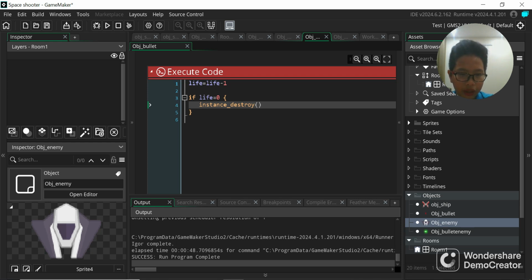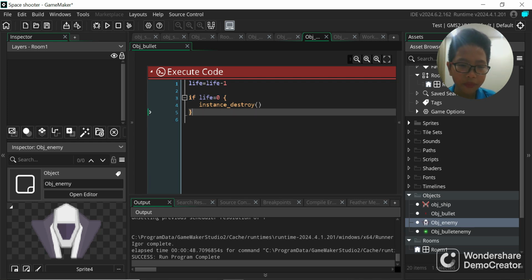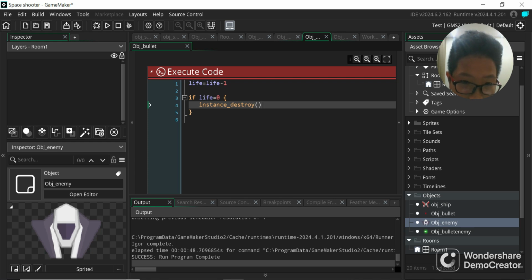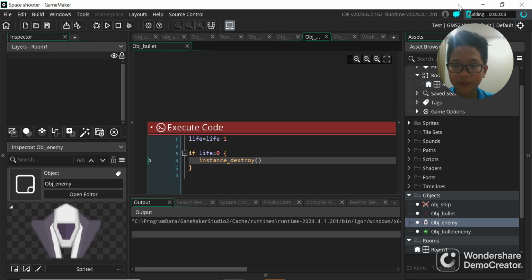So in order to do that, we use if life equals 0, which means there's no life left, and then we add two of these. You can see this is not here, this is not here. This is actually very crucial. And then also add the instance destroy. Also add these two, and there are these two sides here. This is very crucial. So after that, we have done it, and we're going to test play it.